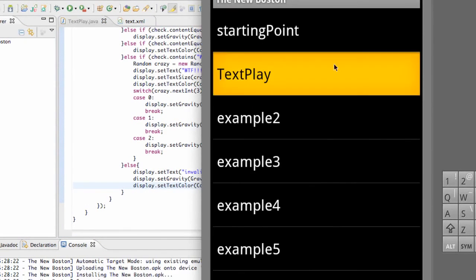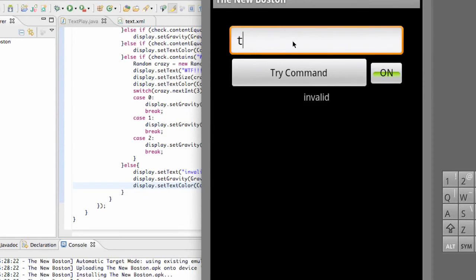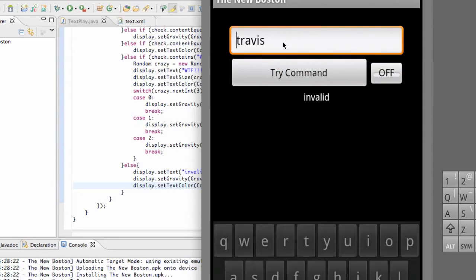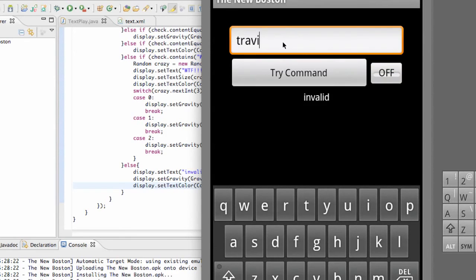And there we go. Here's our text play, and we can just say Travis, and we're gonna get invalid. And let's just check some other things. We're gonna say blue, and it's gonna change your text to blue and also have it become blue, and then again if we say something else, it's going to go back to the invalid. That's basically the last else in our if else clause.